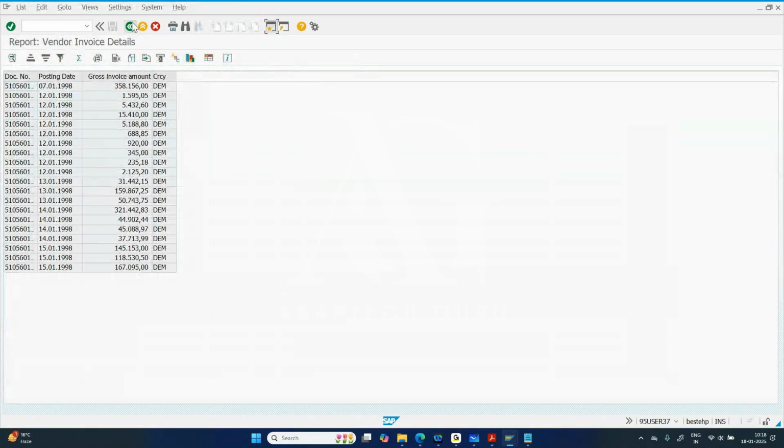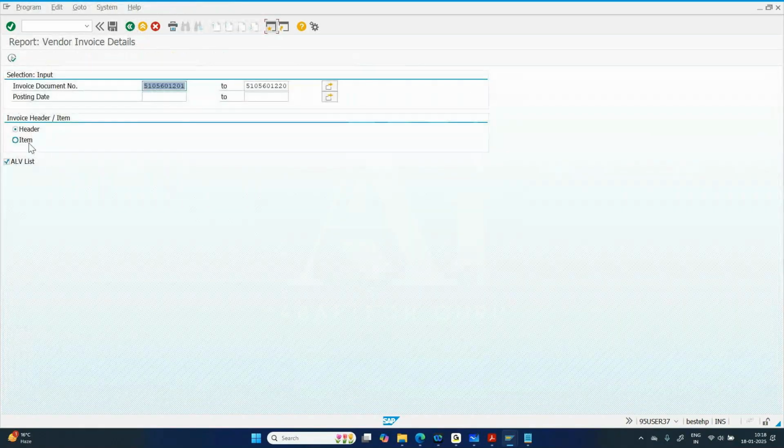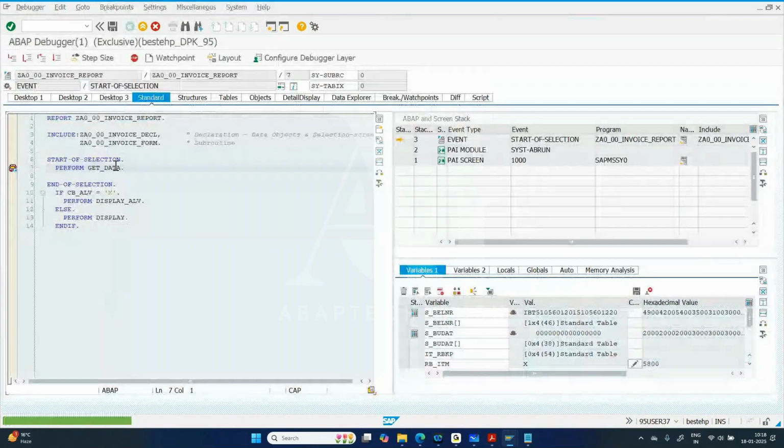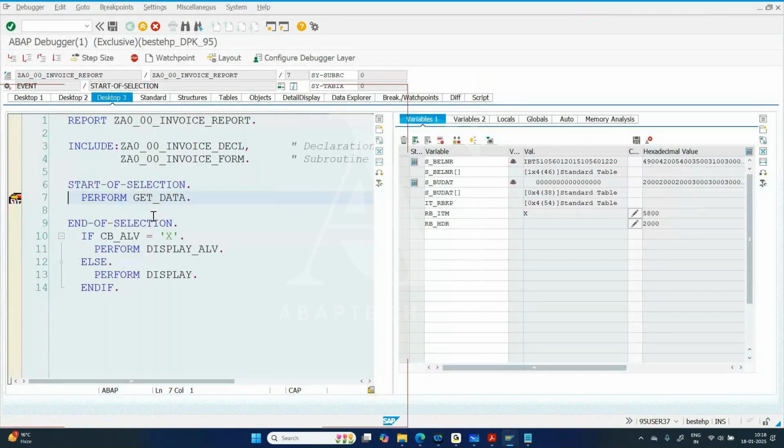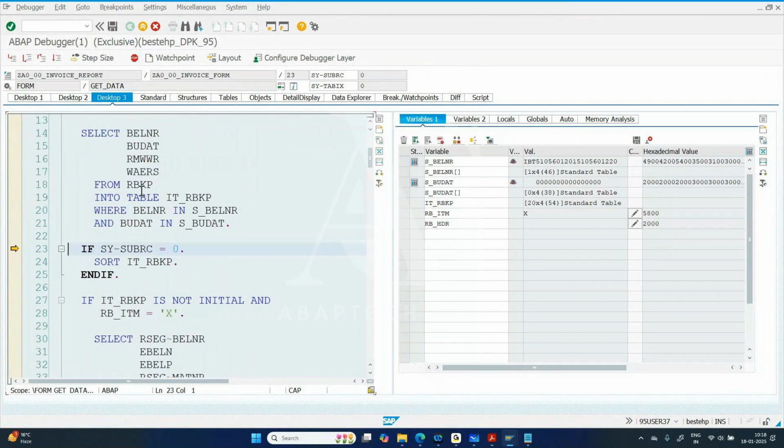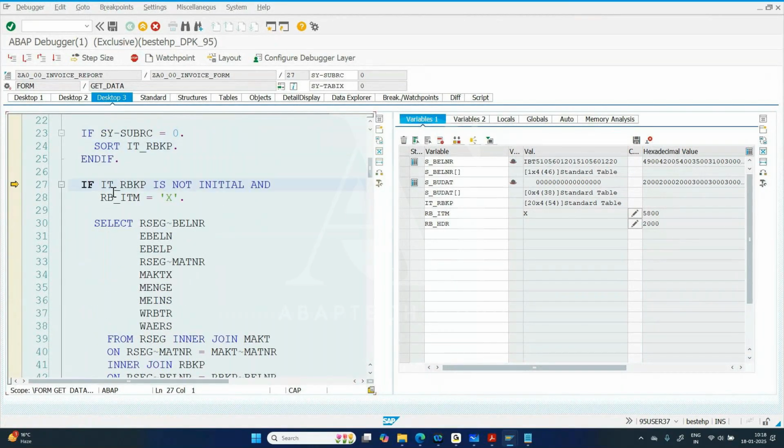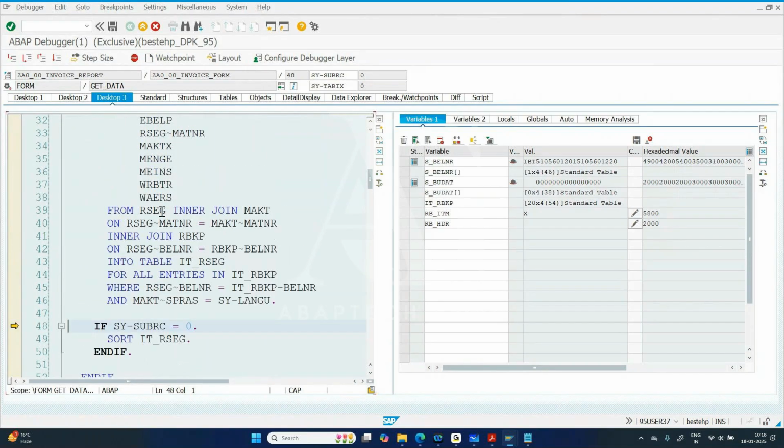Okay. Similarly, now I'm going to generate the item list. First, I will show you without this ALV, how it is generating. Now this time we are fetching the data from RBKP. After fetching the data, we are checking this IT_RBKP should not be empty, plus this RB item should be selected. Of course, this RB item is selected. It's fetching the data from RSEG into your table IT_RSEG.